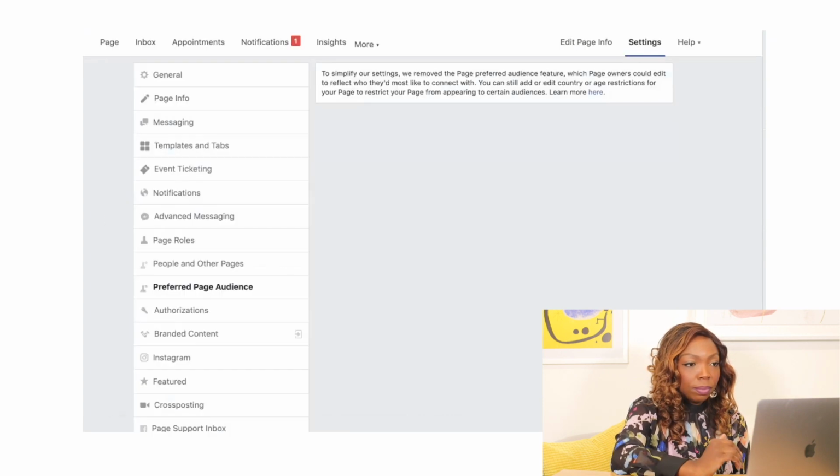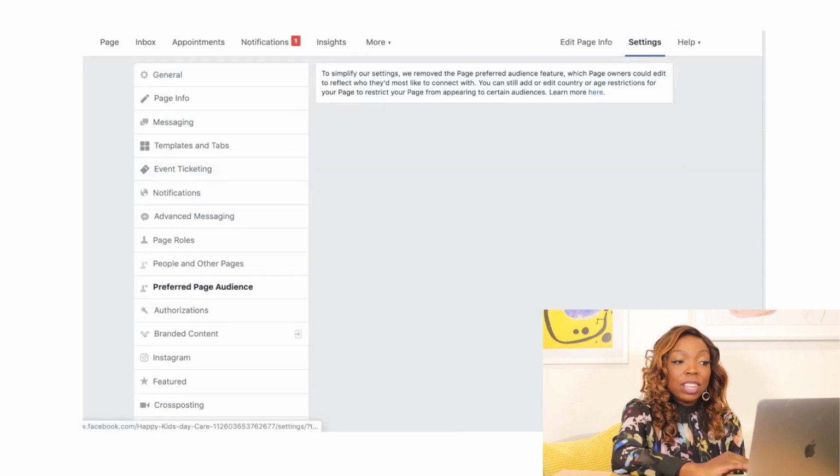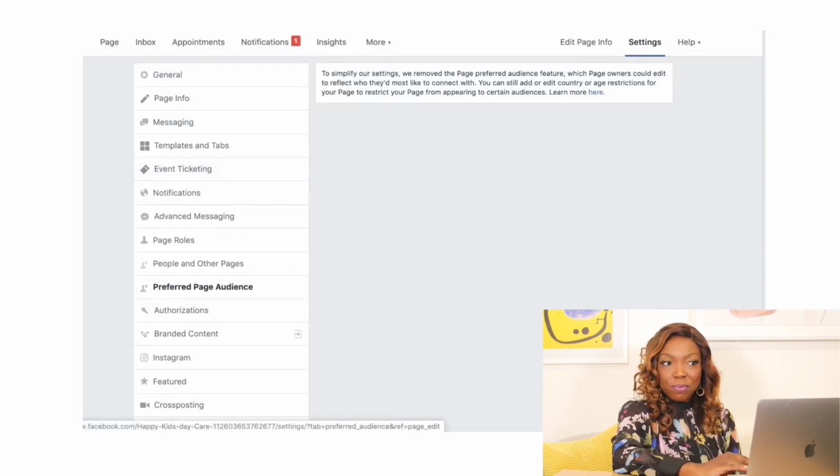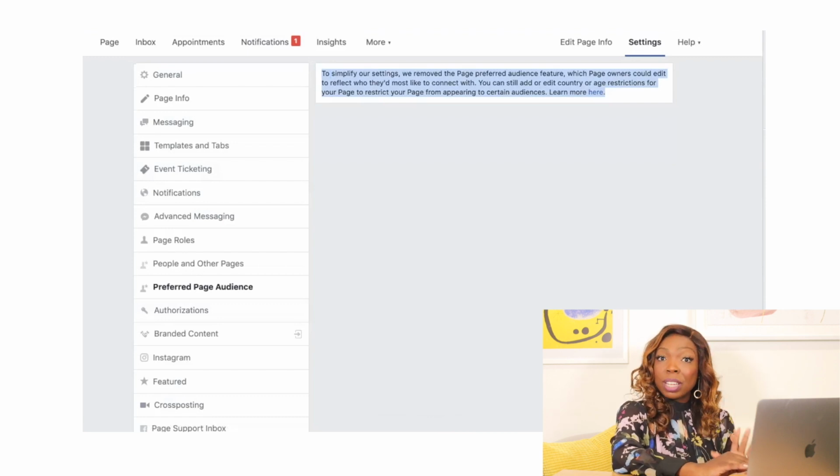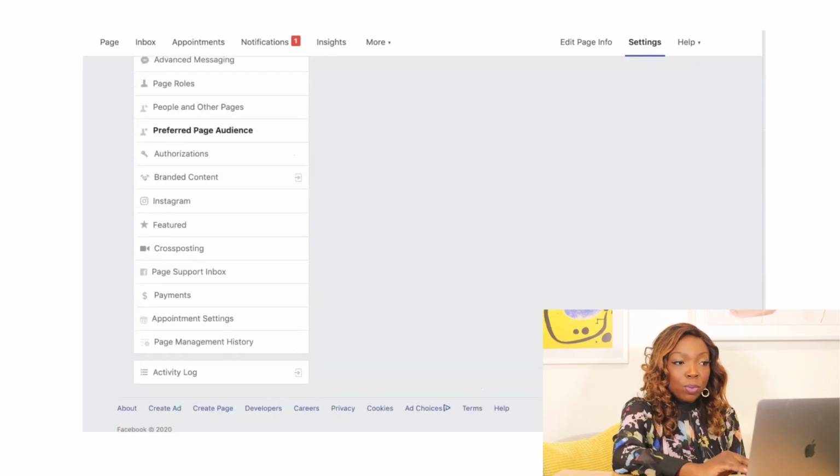Preferred page audience. This is a tab that used to be on Facebook, but it says here that to simplify their settings, they've actually removed this. So if you do see this when it comes to setting up your page, ignore it because you don't have to do anything here, which is one less thing to worry about.